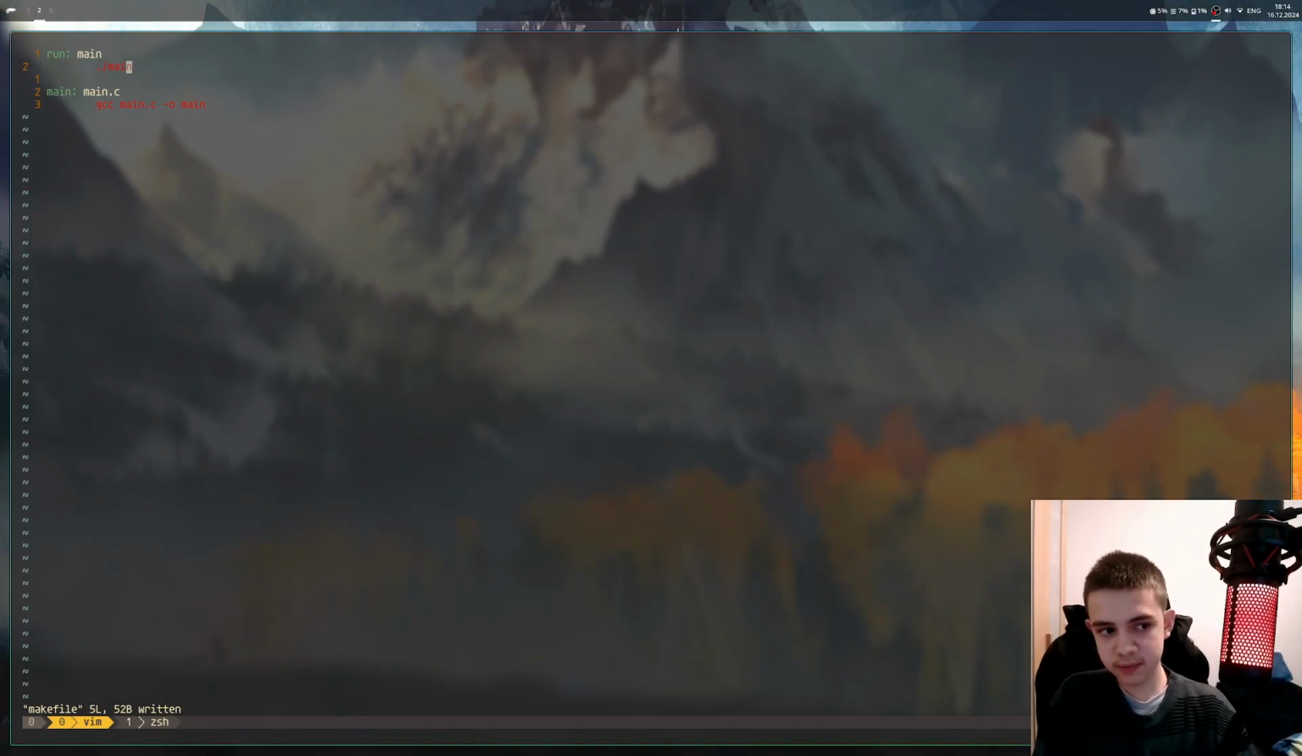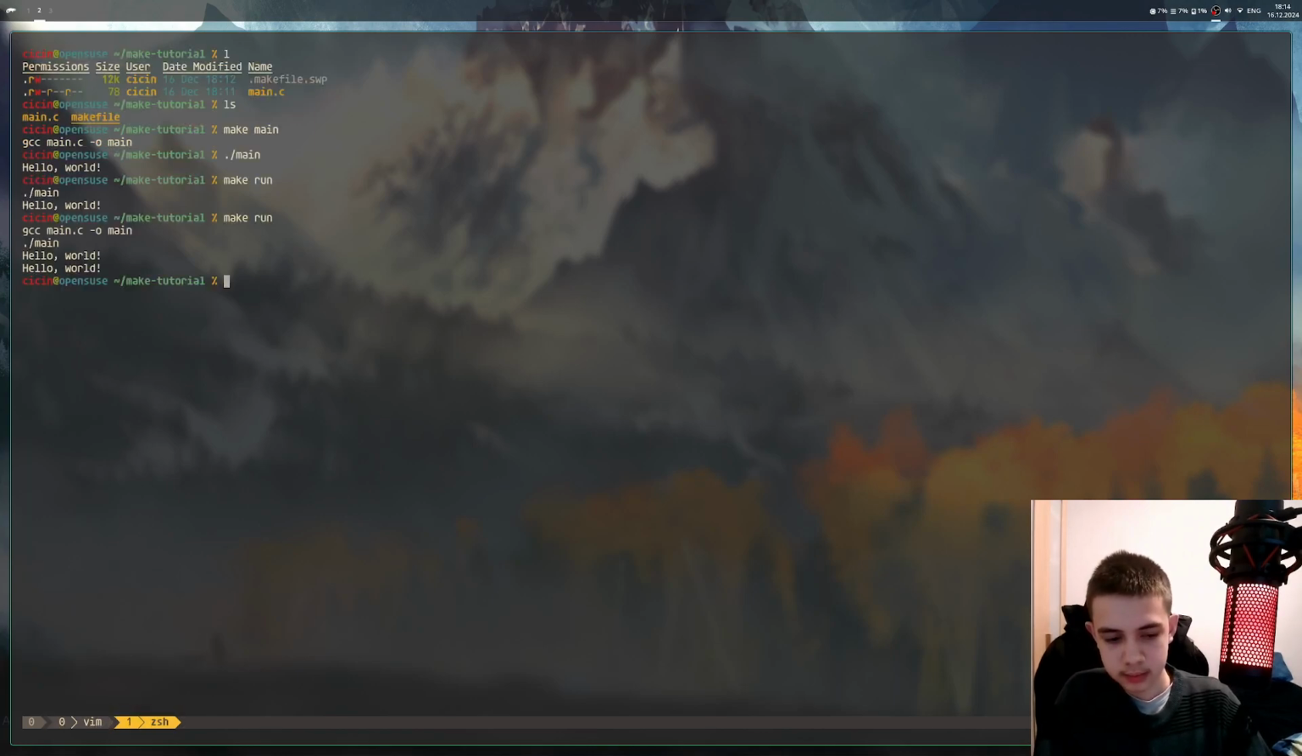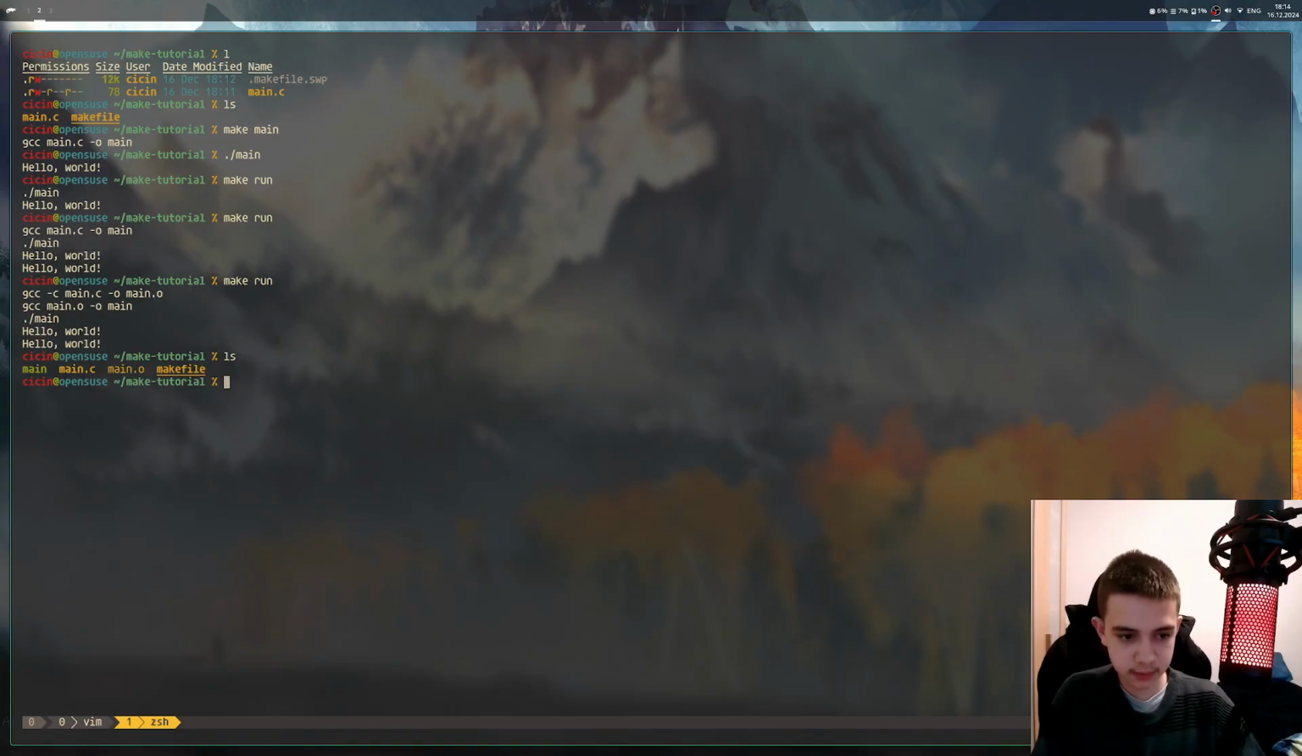Now, another useful thing is variables. For example, what we could do, if you understand this already, is create a main.o from a main.c. We could do gcc -c main.c -o main.o. And here we could do main, which requires main.o. If you do make run now, it does the same thing. It runs both these commands. So now there are several files and several commands, and it does all of them at once. So it's already getting really useful.